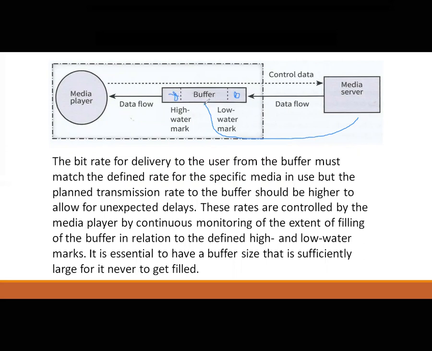And then the buffer will start to transfer the data to the media player and the video is being played. As soon as the data in the buffer is going to reach the low watermark, the video is going to start downloading again, so that the user doesn't face delays.